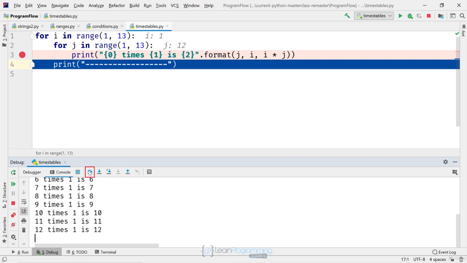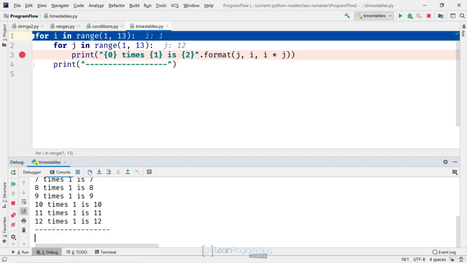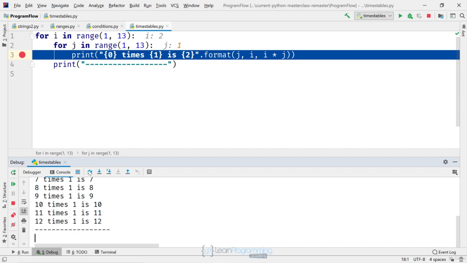If I step over once more now, we're ready to go around the outer loop again. And I'm going to step over twice more to see i gets its next value, 2, and j is starting counting from 1 again. Alright, so there's nothing really else to say about this.